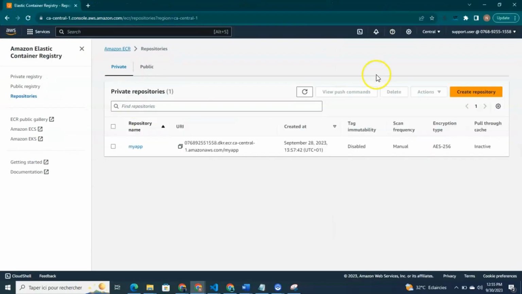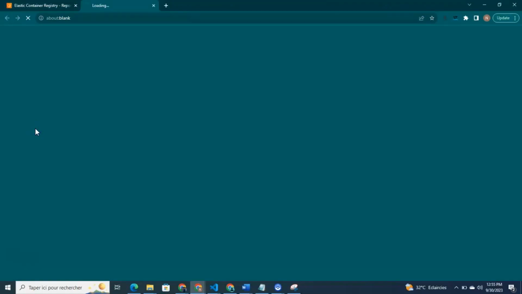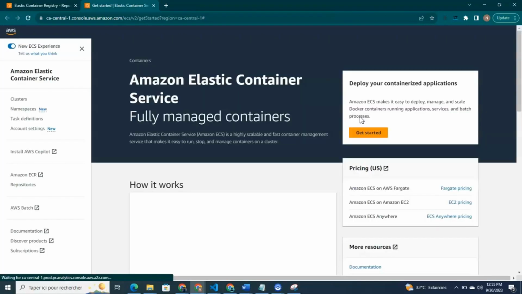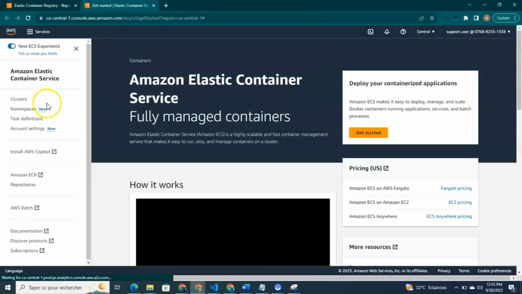Done. Isolate this guy on its own. So if I click on this, it's going to open a new tab for Amazon ECS. What I always like to do first is create a cluster. Then after creating the cluster, I go ahead and create my task definition. Then from the task definition, I create my services. But we could start with the task definition first.